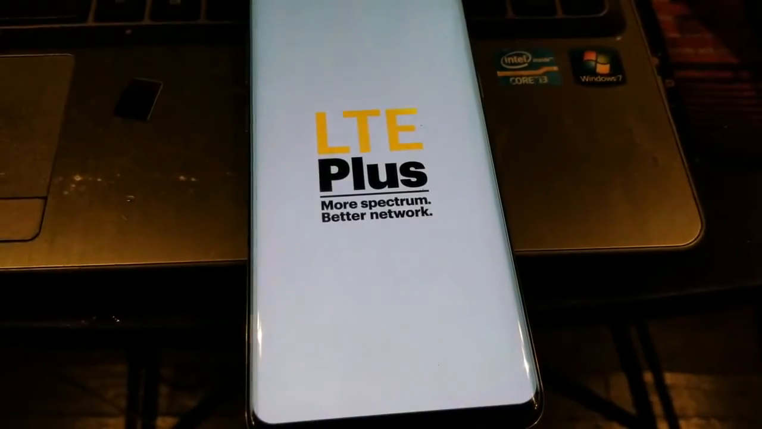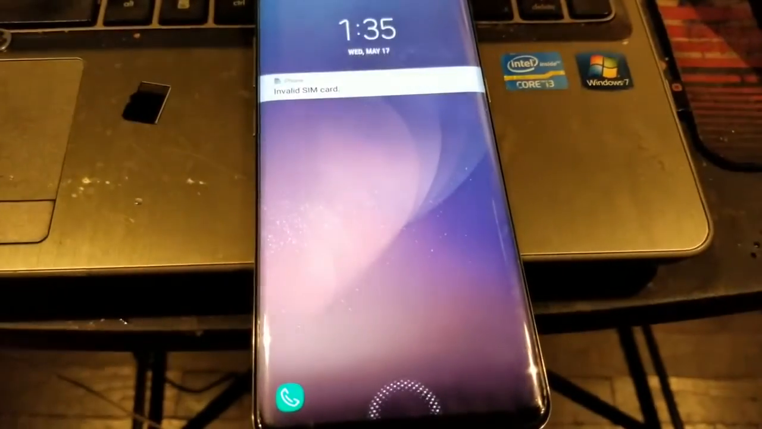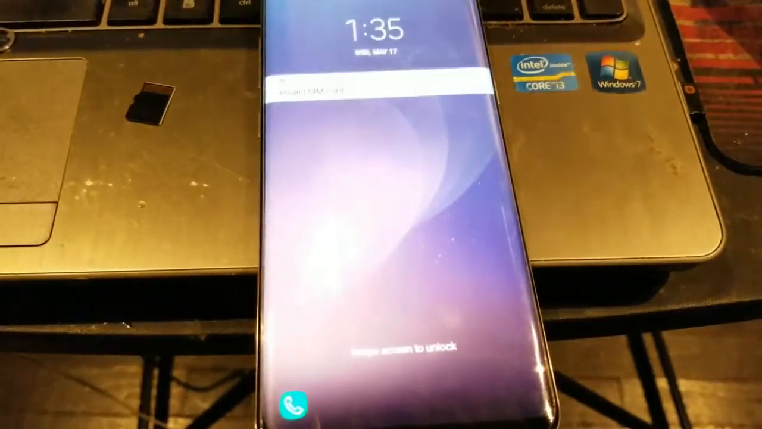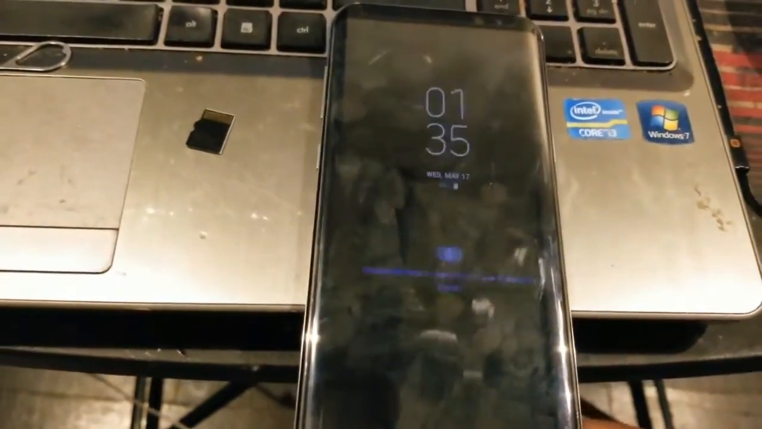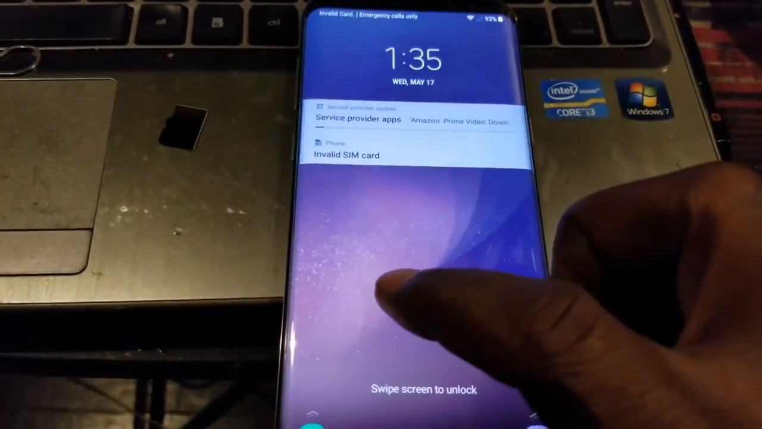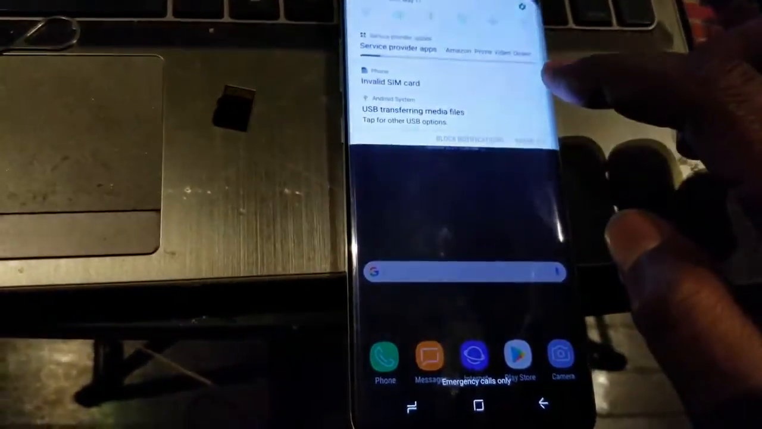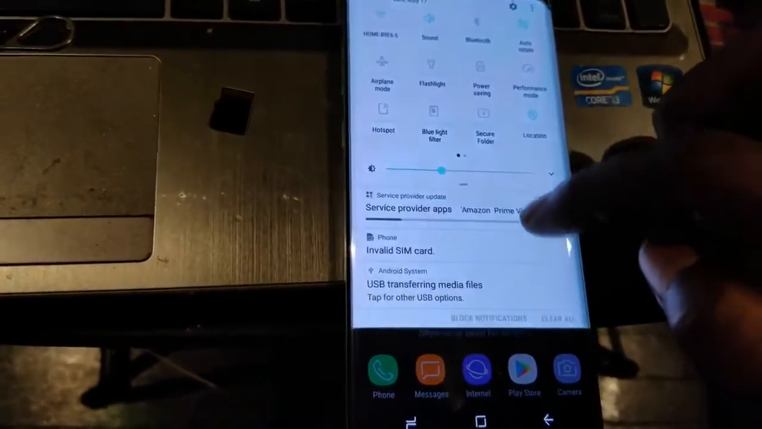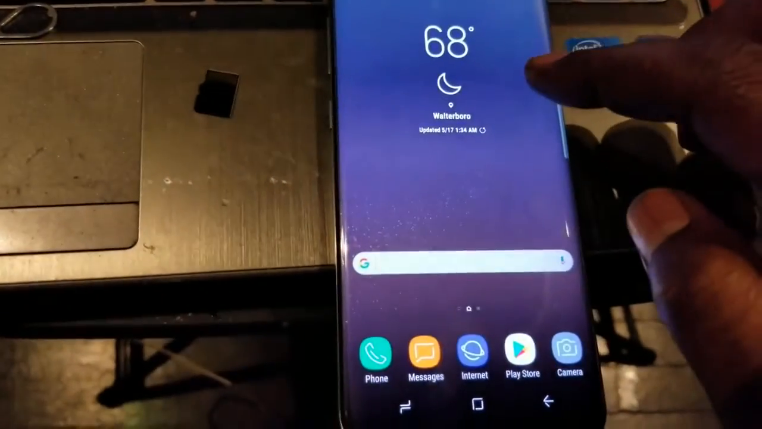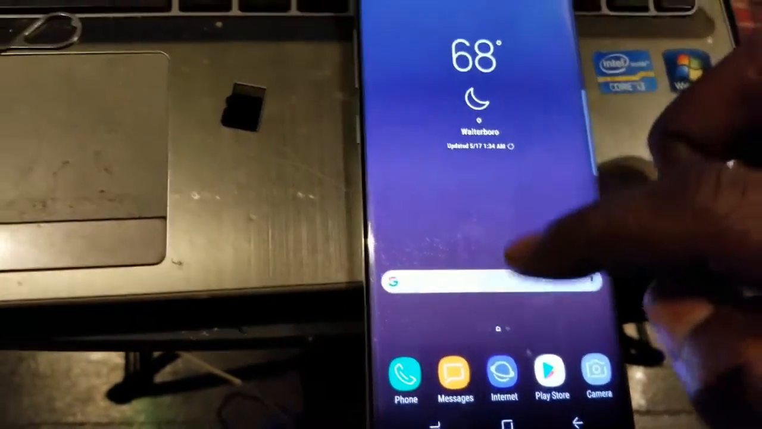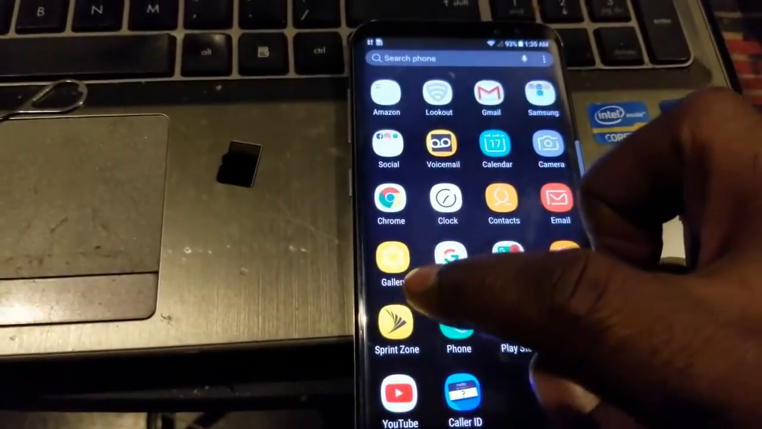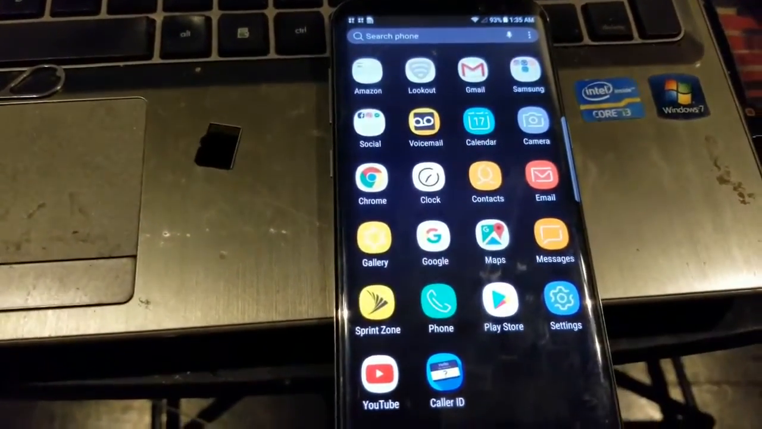And we're gonna unlock it in this video. As you can see, right there it says invalid SIM card. Right there. And right now it is installing service provider apps. See some of the Sprint apps right there.